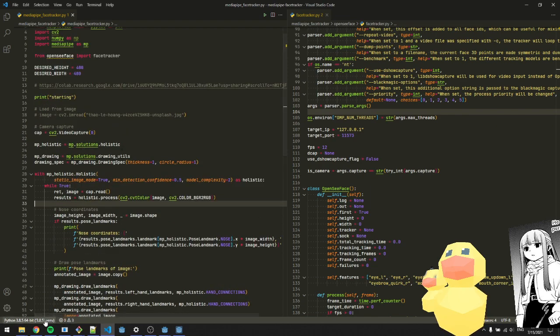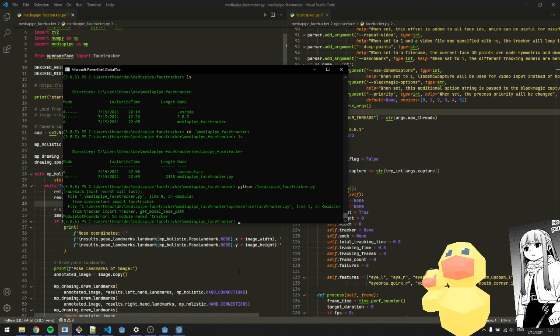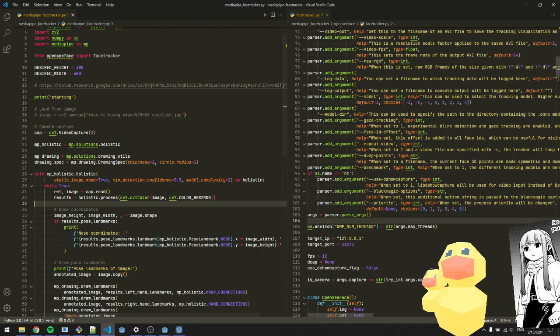Okay, so what was this error, by the way? Face tracker, line 1, import tracker, from tracker, blah blah blah, no module named tracker.